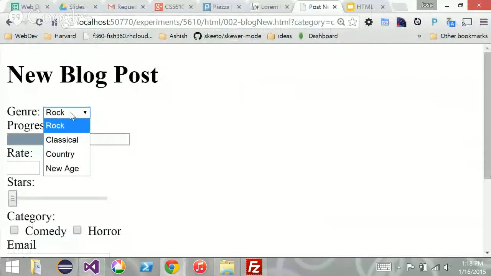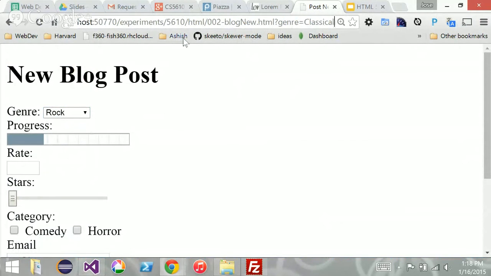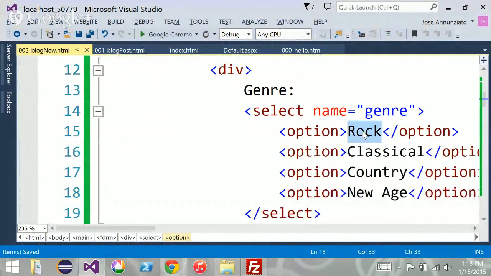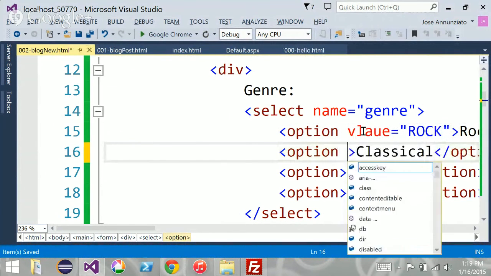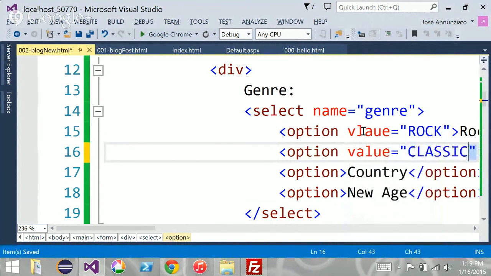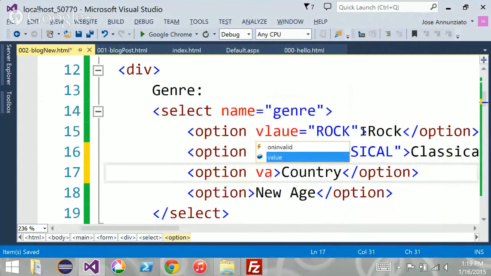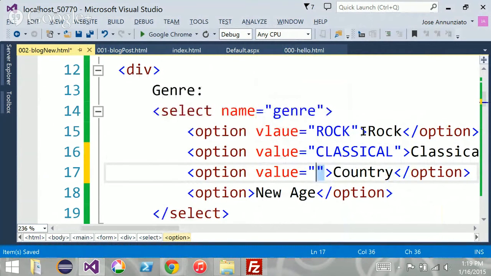So this allows you to drop down and select any elements, and when you submit, notice that it's there. See, genre equal classical. Now, what's between the option tags is what the user sees. That's the label. But the data that gets submitted, you might want it to be different. Maybe it should be a constant that is more readable or parsable by whoever's going to process this. So you might want to give it a value, maybe all caps, for instance, something like value equal classical. So maybe these are enumerated data types in your object model.